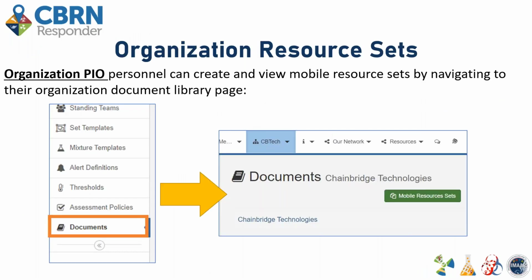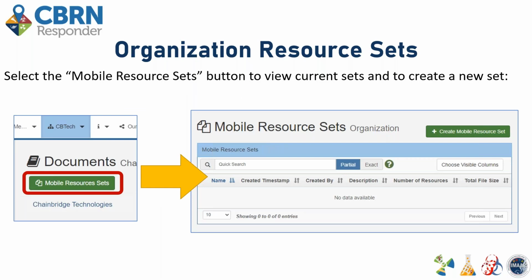We'll start with the organization side of things. So the organization PIO personnel can create and view mobile resource sets. To do this, you'll start by navigating to your organization document library page. Once you're in your organization space, from that left-hand menu, you'll select Documents. And if you have the role or permission in order to create mobile resource sets, you will see a green Mobile Resource Sets button in your document library page. You'll click the Mobile Resource Sets button to then view the current set and to create a new set.